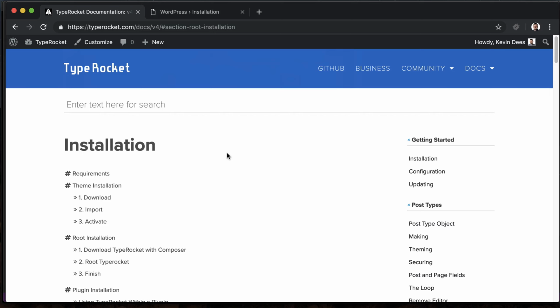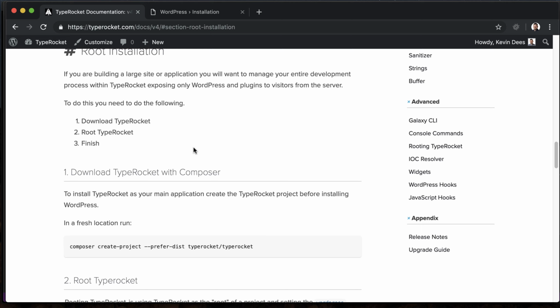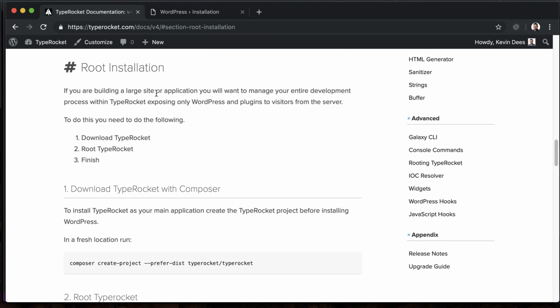Hey guys, Kevin here, and I want to look at installing TypeRocket as a root installation with you. So to do that, we head over to the documentation and look at root install.